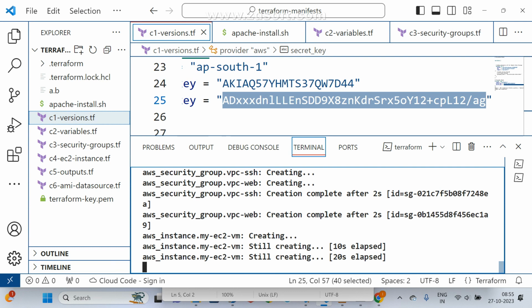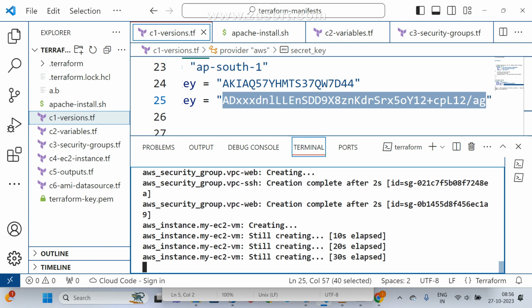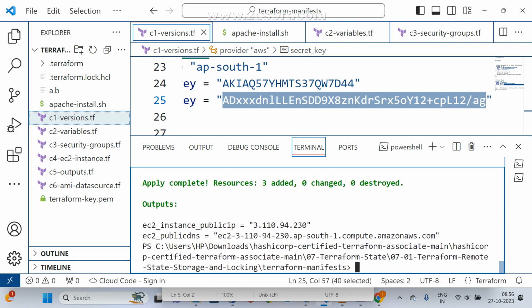Here, one instance is being created and two security groups are being created. Total, how many resources got created? Three. Now check it here. Did one file get created or not?